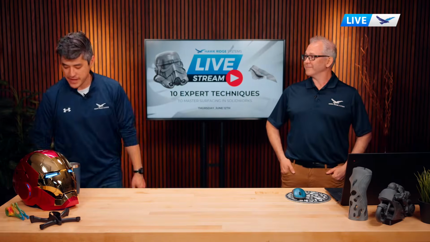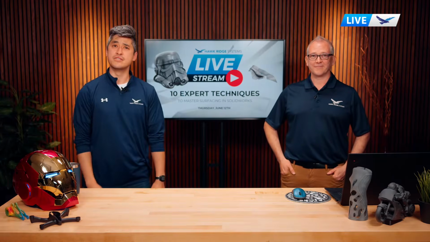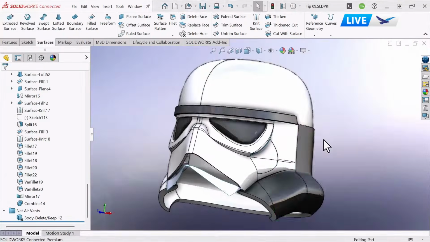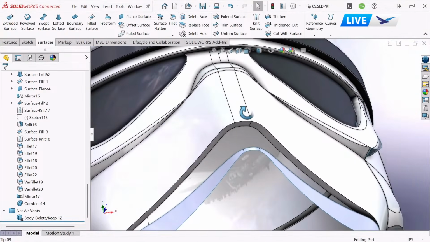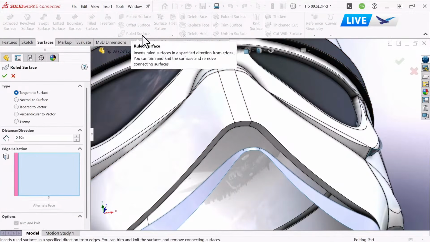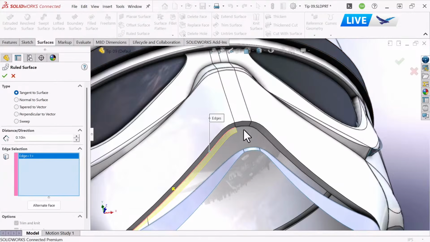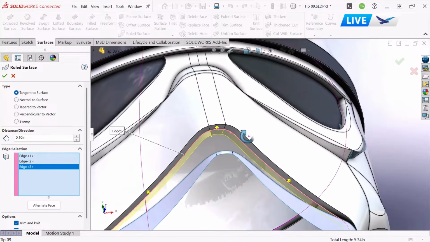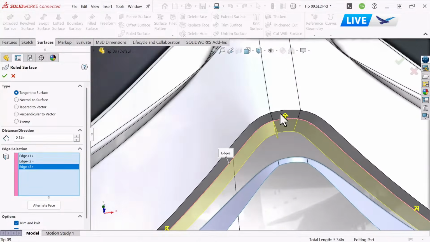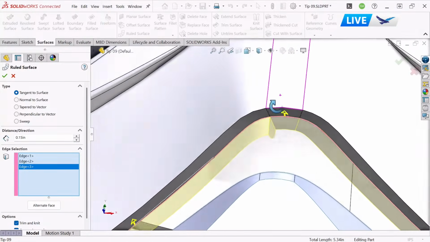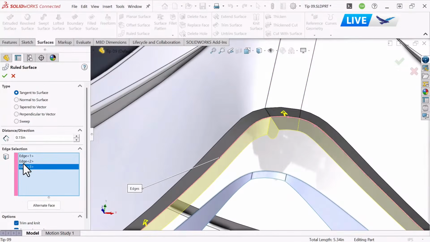Okay, we're going into tip number 9 out of 10 here. This is ruled surface edge flipping. When you select edges to create a ruled surface, and I haven't quite figured out why this happens, the software decides which way to flip that edge or surface. So when you are creating a ruled surface in a single feature, you could get what you're seeing on screen right there, where it's flipping in that section.